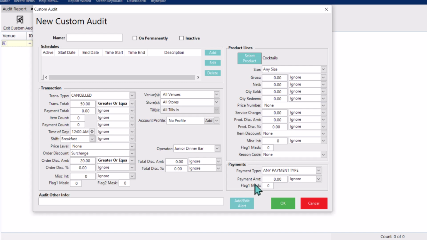And then finally for payments, maybe we want an audit triggered for any payment type, but maybe only for certain ones. So we can choose to audit a specific card type or foreign currency if we've got those set up in the system, or we can audit tips or change or points being redeemed or account charges, just to name a few of the options here.